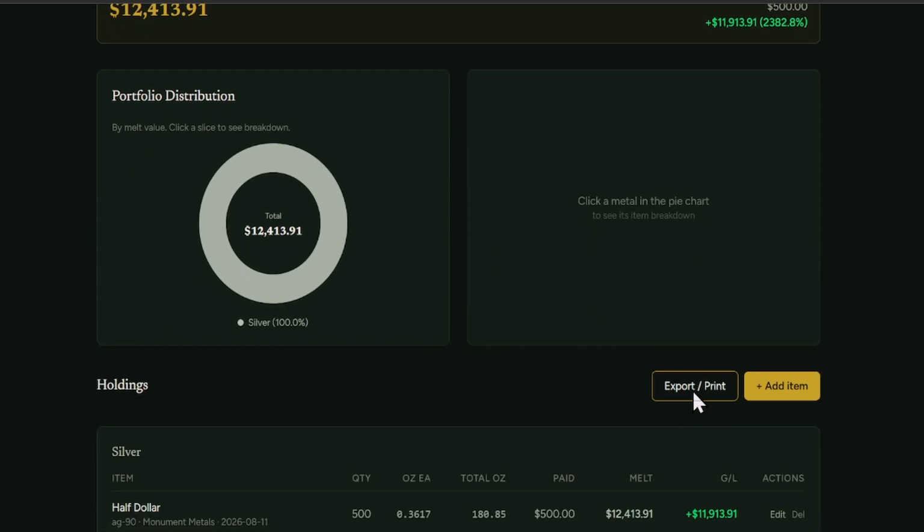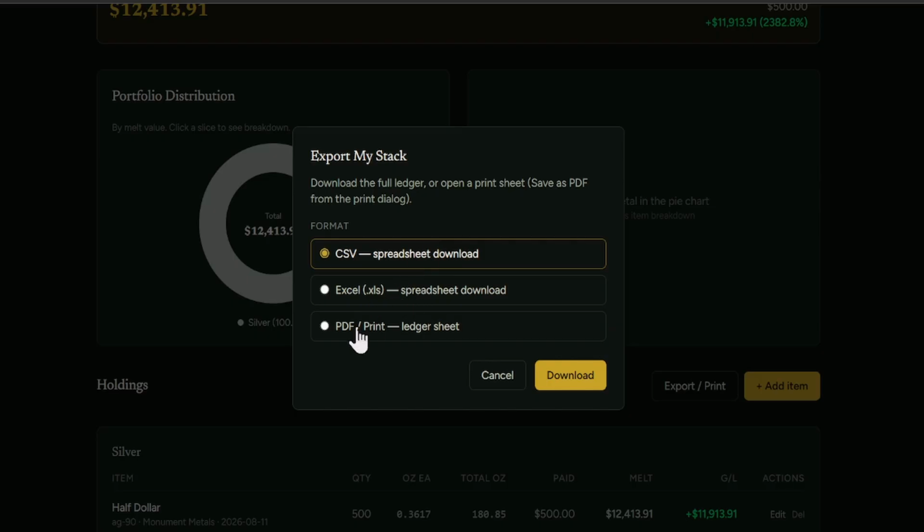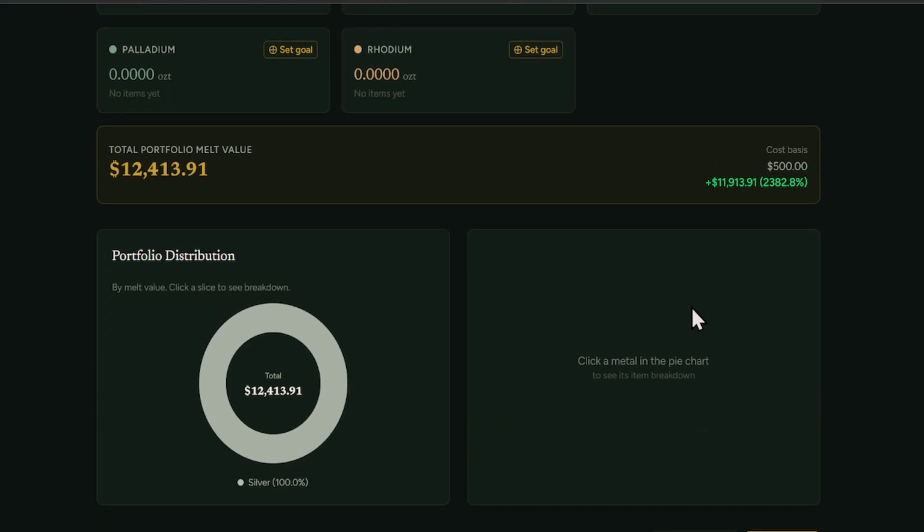And I can easily do this export function. I can take this and make an Excel spreadsheet. You just click that, download it, and it'll drop an Excel sheet onto your computer. You can print a PDF, whatever you want to do, right there. Easy money. It tells you all your stuff, all your information.